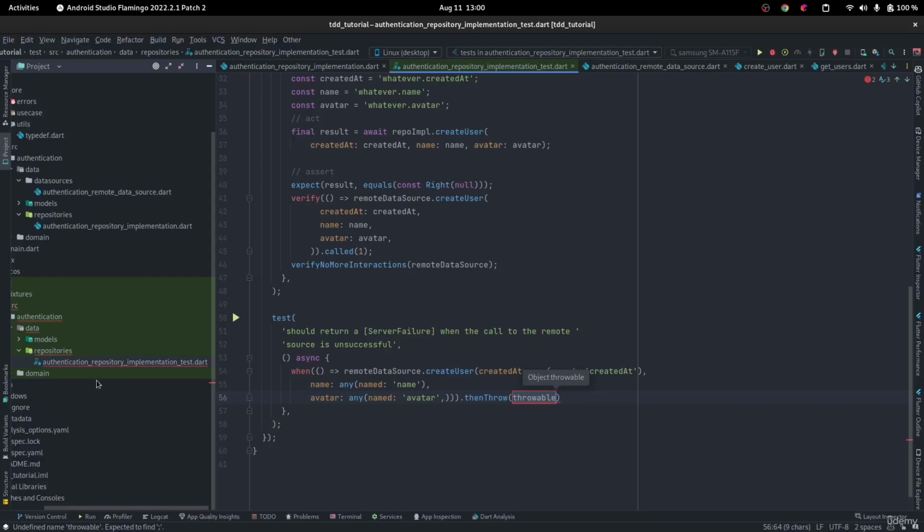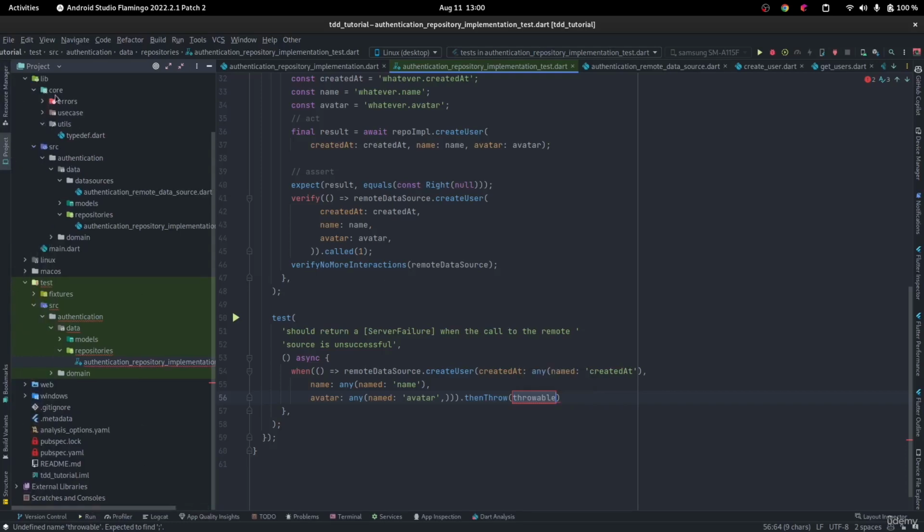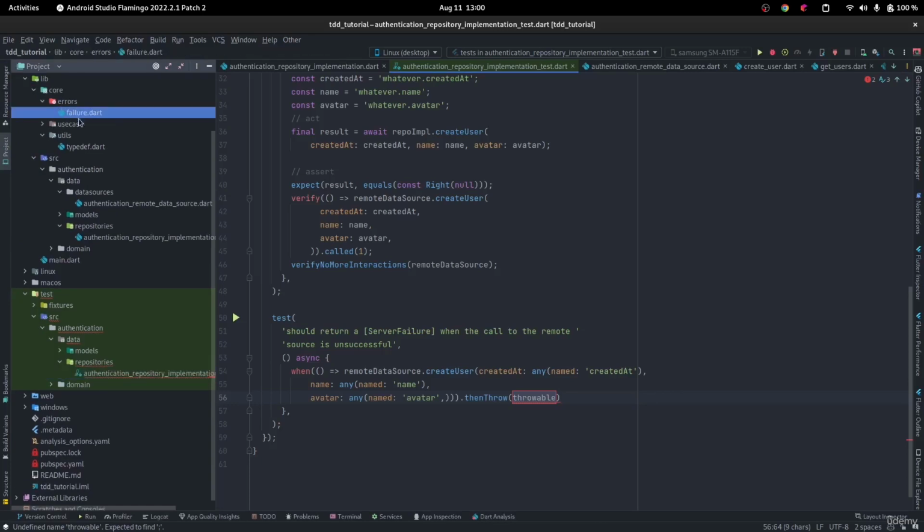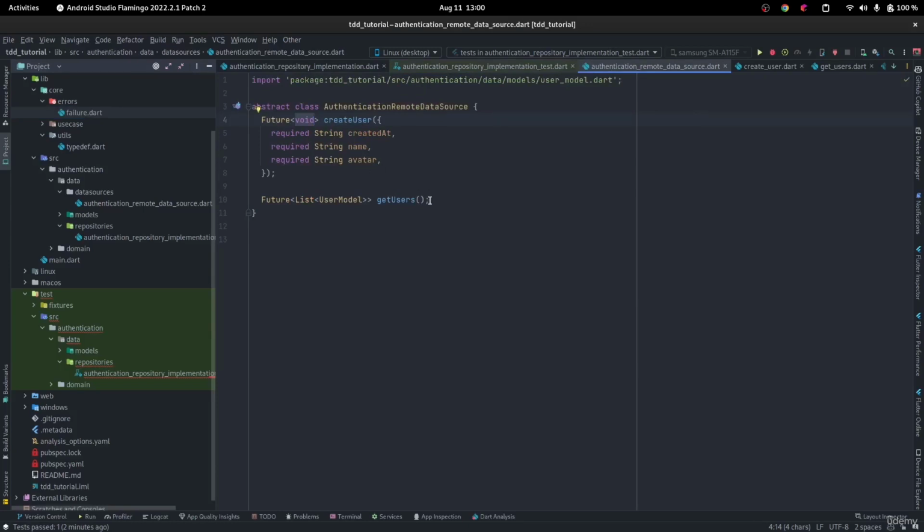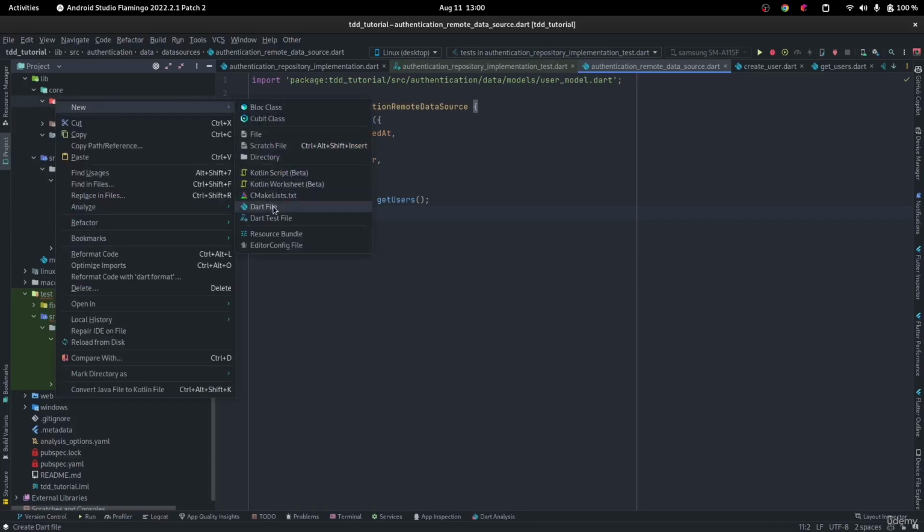I haven't explained this bit to you yet, but for now we have failures. In our data sources, when we catch an exception, remember I told you we don't want to throw the raw exception. We want to convert it into our own user-defined exception. So we're going to be defining our own exceptions, which is going to be an implementation of the actual Flutter or Dart exception.